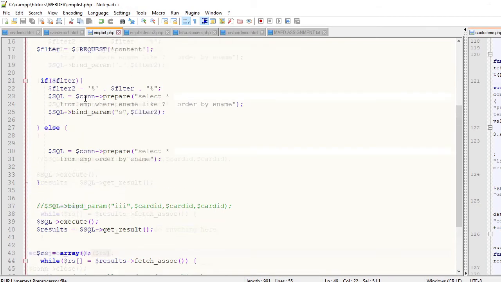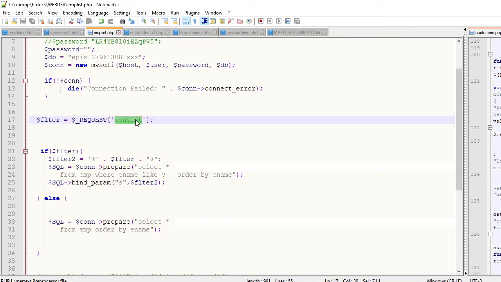Because in our emplist code, we have here the content, that is the data passed using the get function, and it is stored inside filter. So once the control of the program passes to this one, if filter is not empty, that means we placed something here, there's a value for filter, then it will use this code. So we have here filter2 is equal to percent, we join filter, dot, filter. So that means, for example, if filter is A, so percent A percent. And that is what we usually use in a LIKE operator in our select statement.